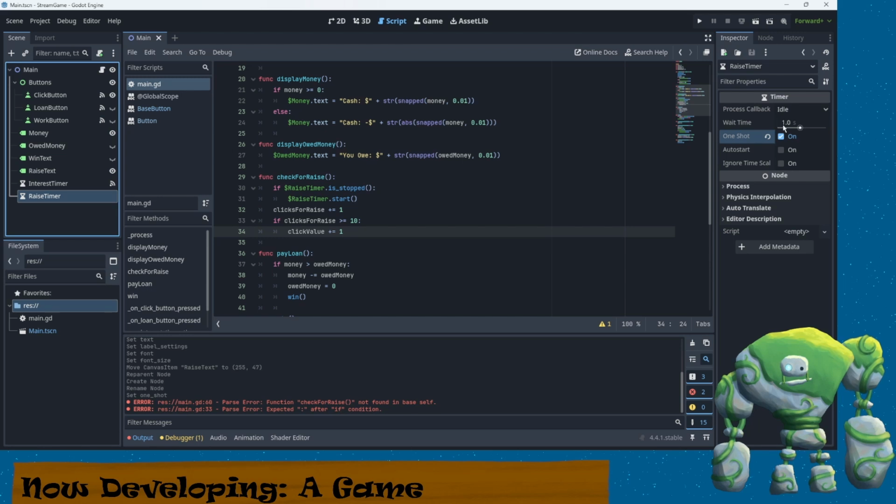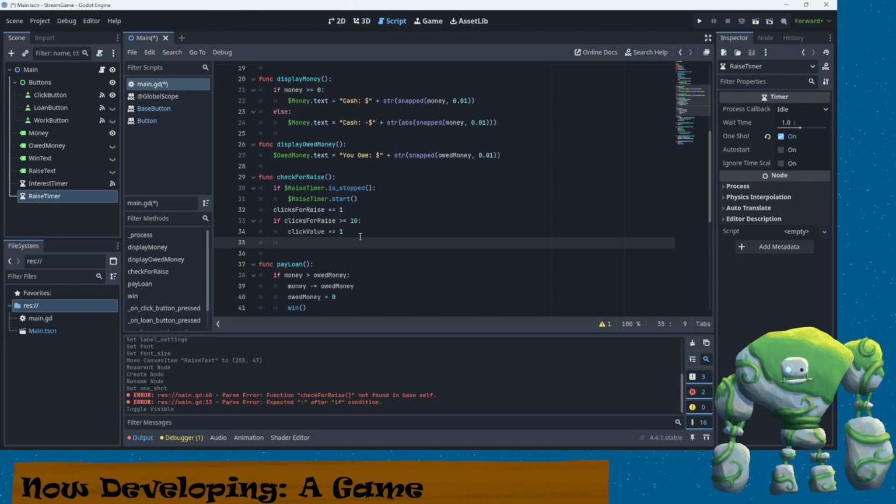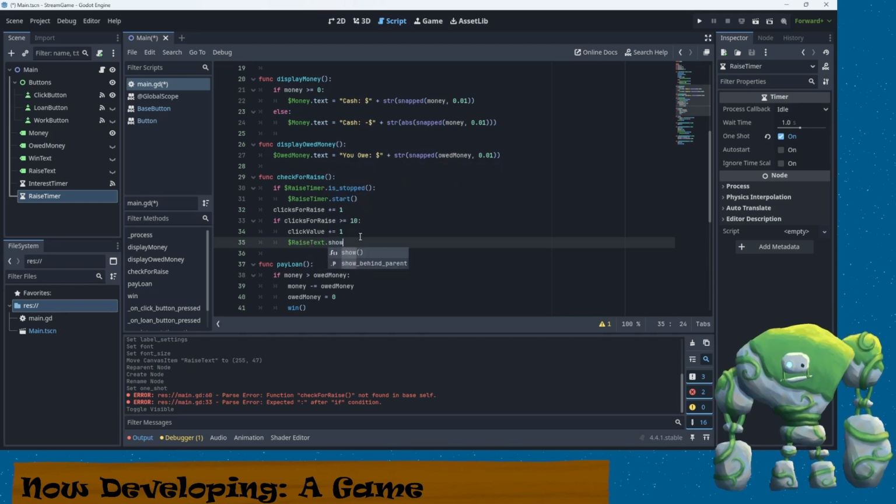The raise timer, yeah, we'll say 1 second. Why not? Can you get 10 clicks in 1 second? Then it'll increase your raise value. Also, we'll want to display this raise text. Raise text dot show.